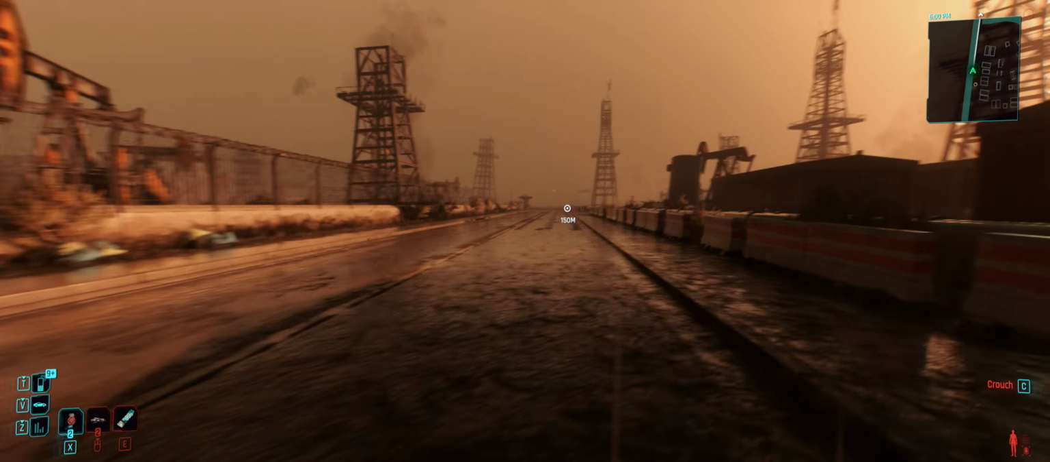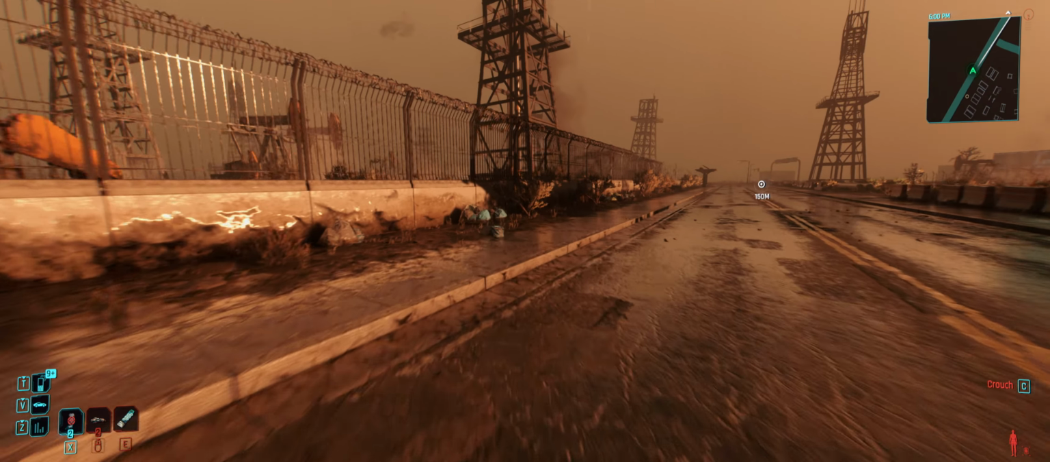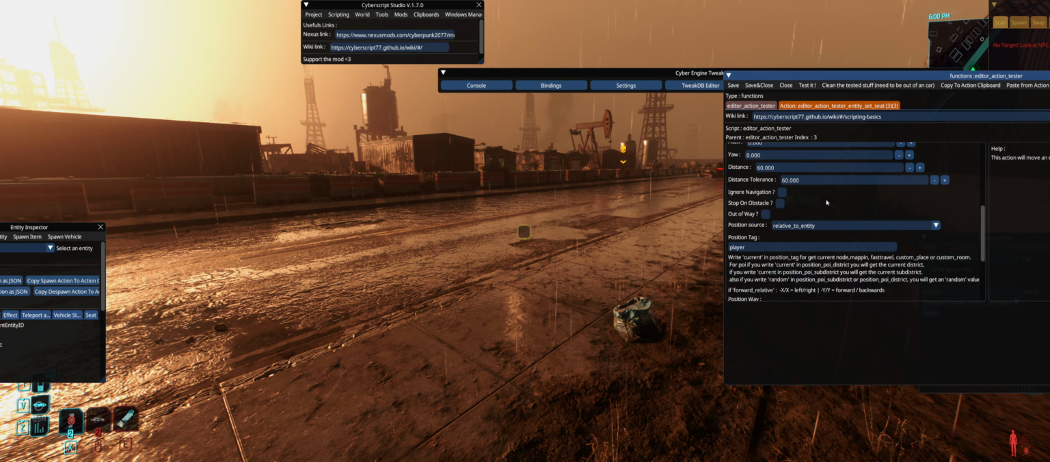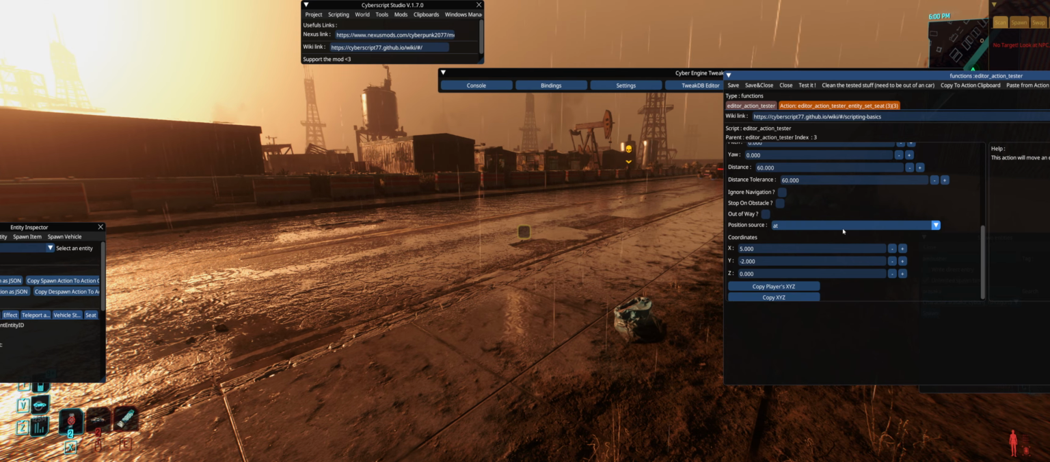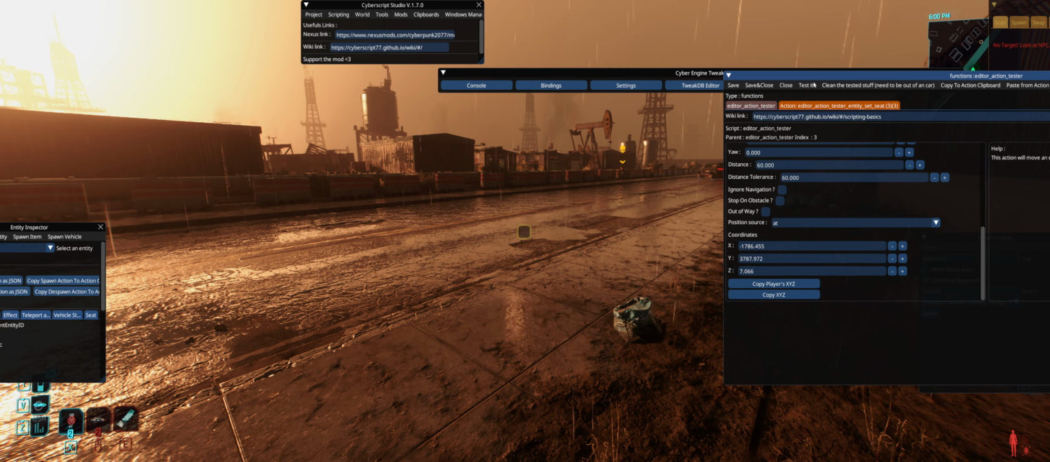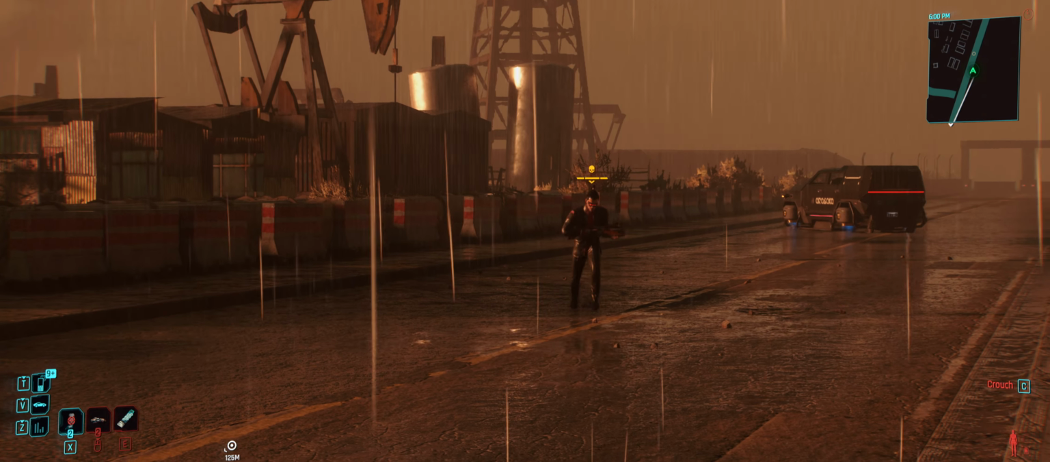Or if you really want to, let's do this. Let's go over here, the most random spot. We're gonna do an @ copy this position, test it, and he just runs.